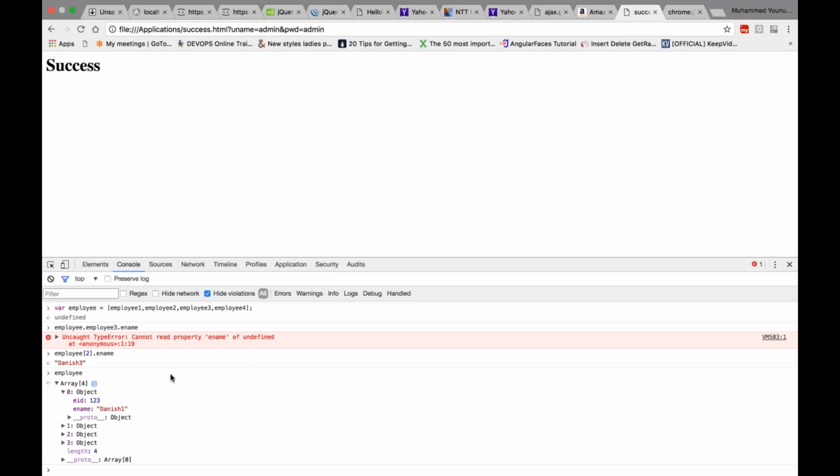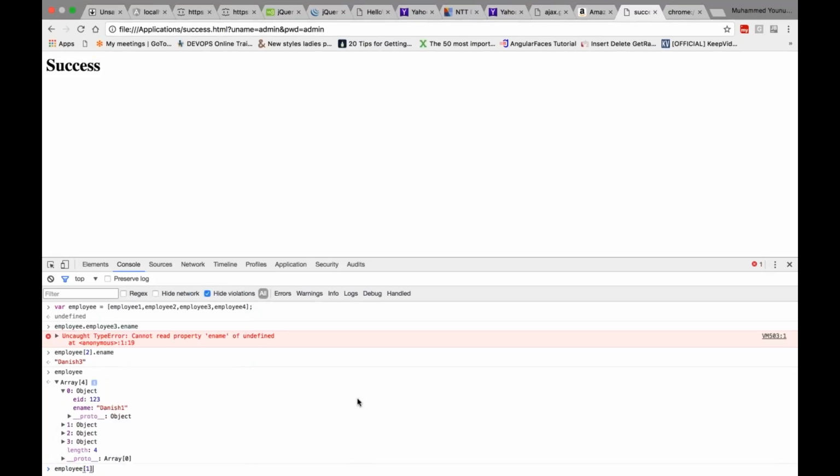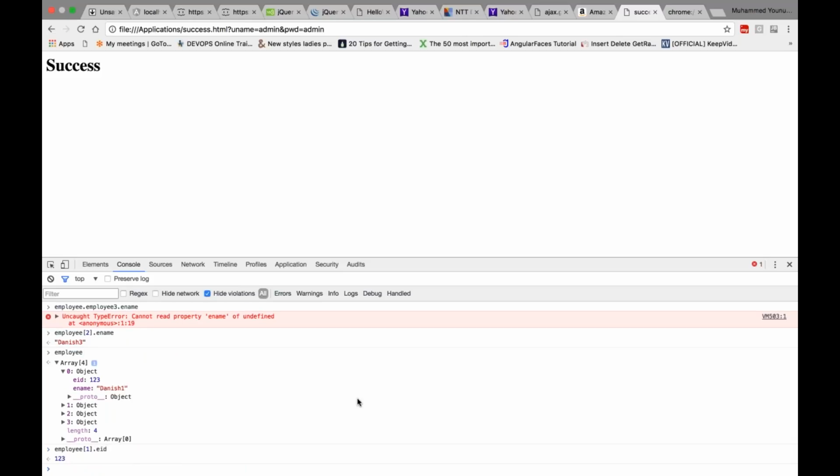So how can we access that? Employee dot employee of 2 dot ename. In the same way, if you want to access the first one, dot eid. Got it?